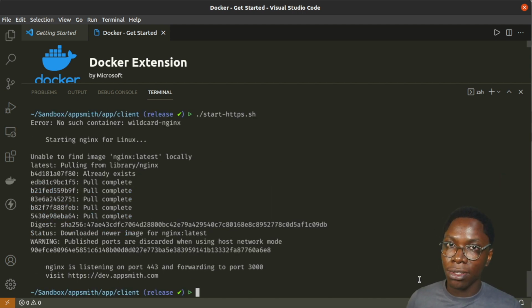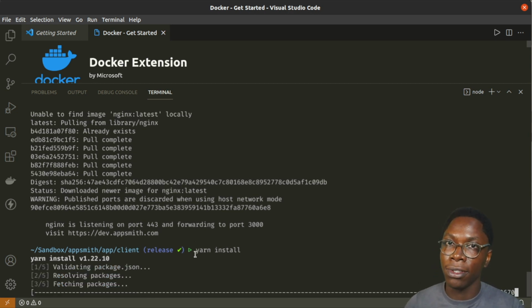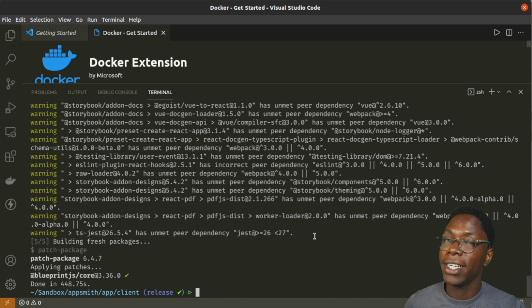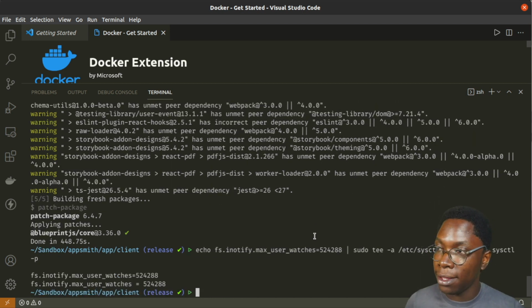Now I can go ahead to install the packages for the client-side code. So I'm going to be using yarn for this. So this will be yarn install. And let's give this some time to install all the dependencies. All right, so all the packages are done installing. Since I'm on Linux, I like to increase the maximum number of files that can be watched for changes. So I'm just going to use this command to increase that. And there I'm good to go.